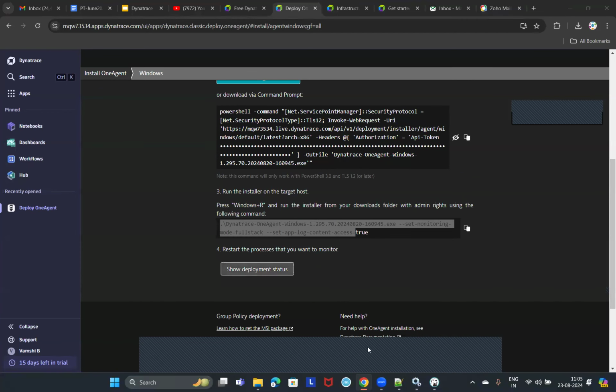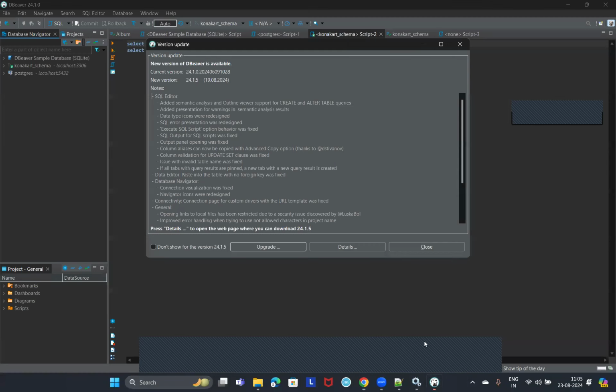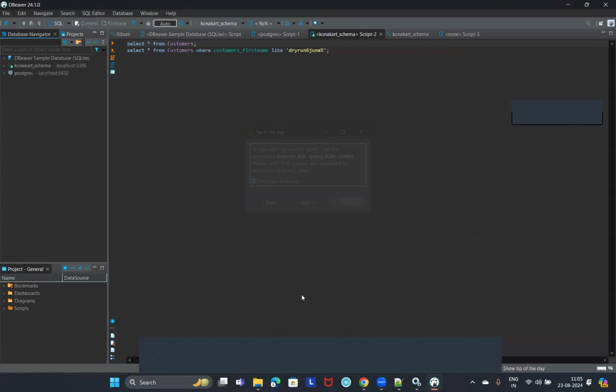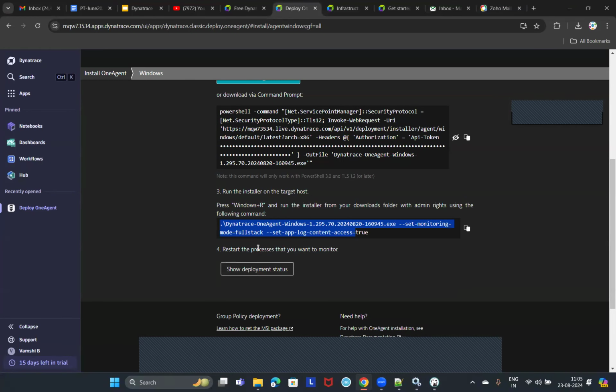Now see here, guys. I have started the Konakat application on my machine. I started my database server, because if you want to start Konakat, you first need to start your database server. There is a reason why I am starting this DBWork. I'll explain that later.